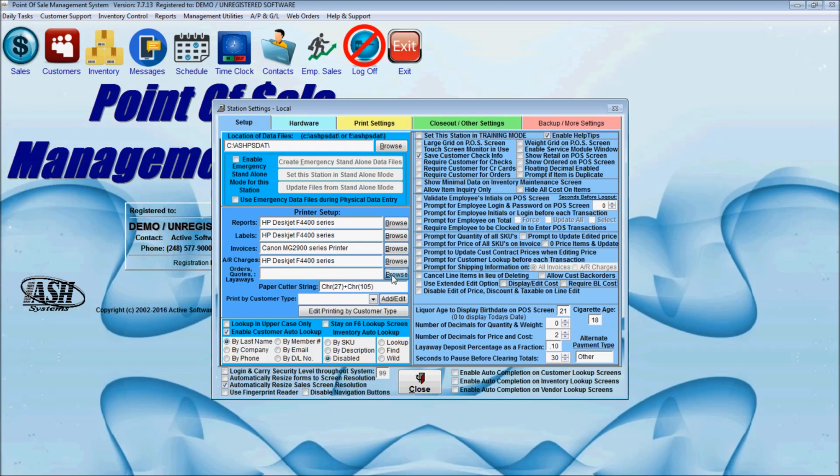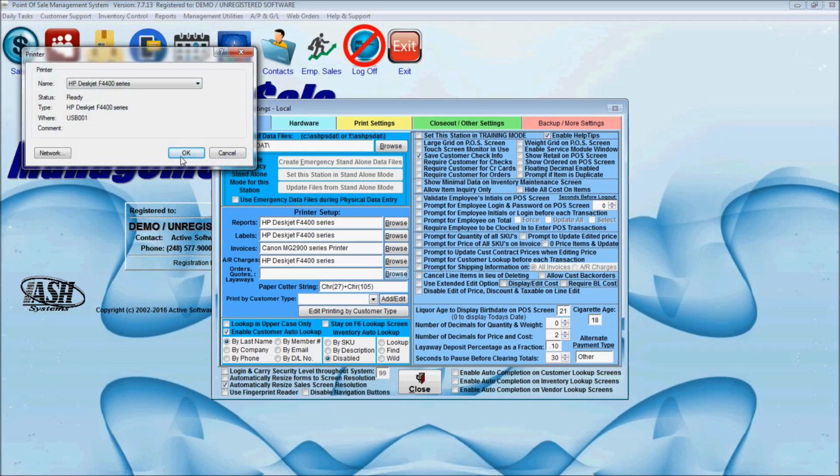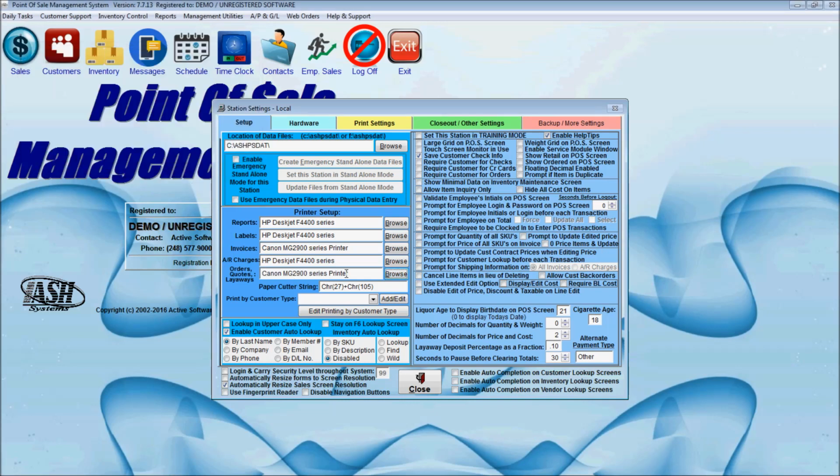And then this is where my orders, quotes, and layaways are going to print to. Again, I'll say that these are going to print to my 40-column printer, which is my receipt printer. This is my paper cutter string. This is the normal default cutter string for all receipt printers, but I can change that here if I need to.